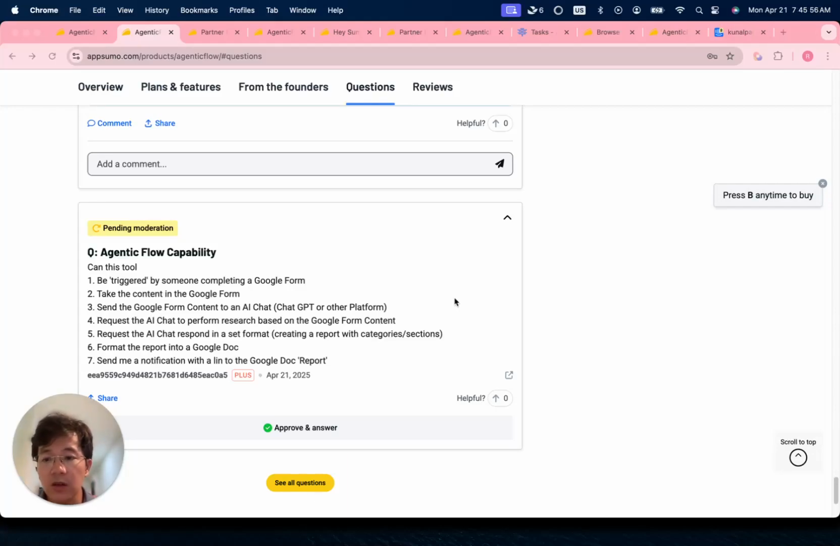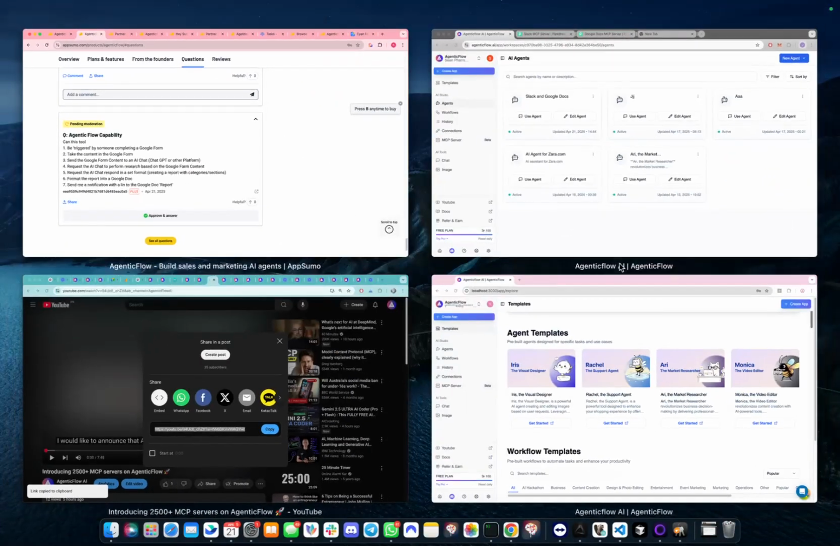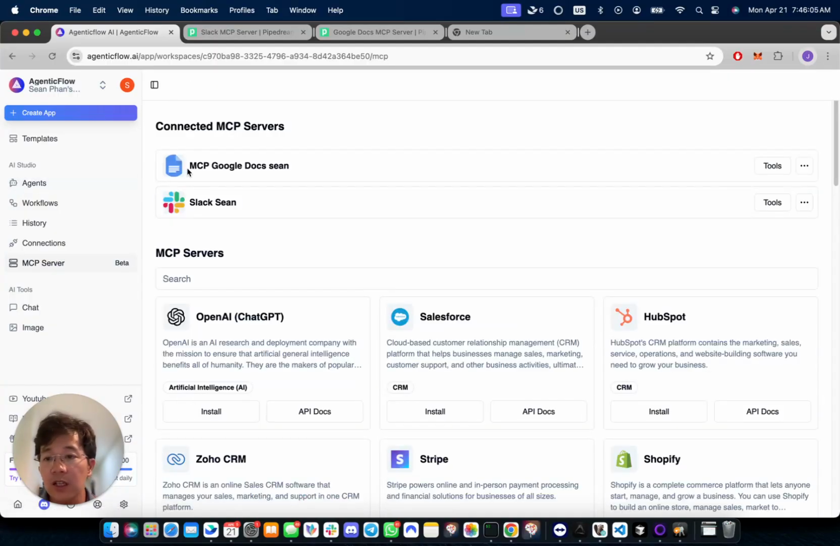It's very good. So actually this is doable from outside. So what you can do is that you will go into our Agent ThinkFlow, you go into MCP server here, and as you can see in here, I already have a connection of the Google Docs and Slack already.